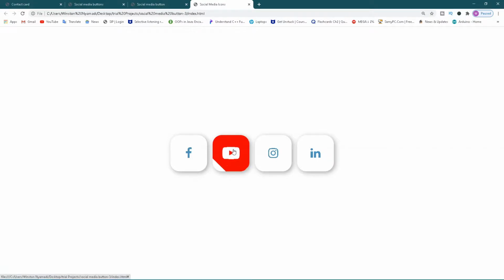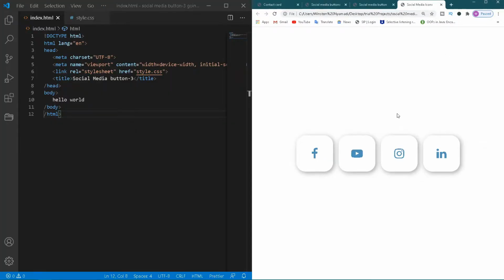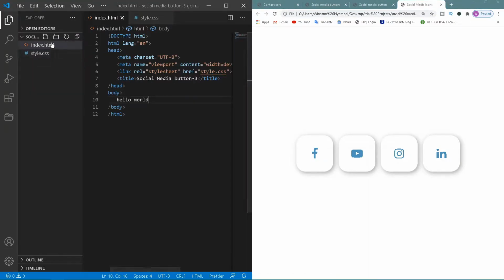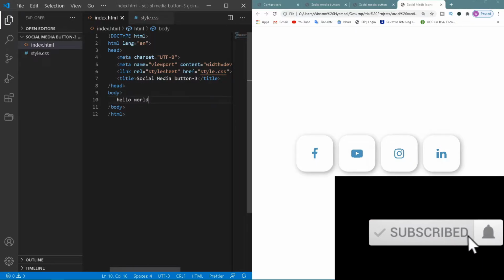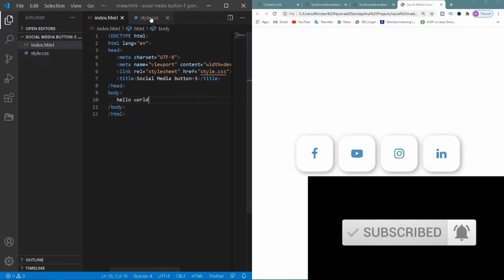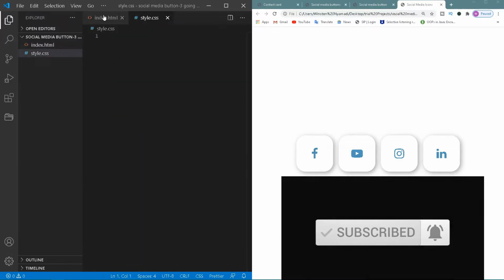So there it is, and then let me minimize it. I'm just going to press this to put it on the right side here. I have my VS Code set up here. I have my index.html and my style.css. The index has the ordinary boilerplate of HTML, and I've linked my style sheet. You can see it here, the link to the style sheet. So this is my style sheet, which I've typed nothing in.